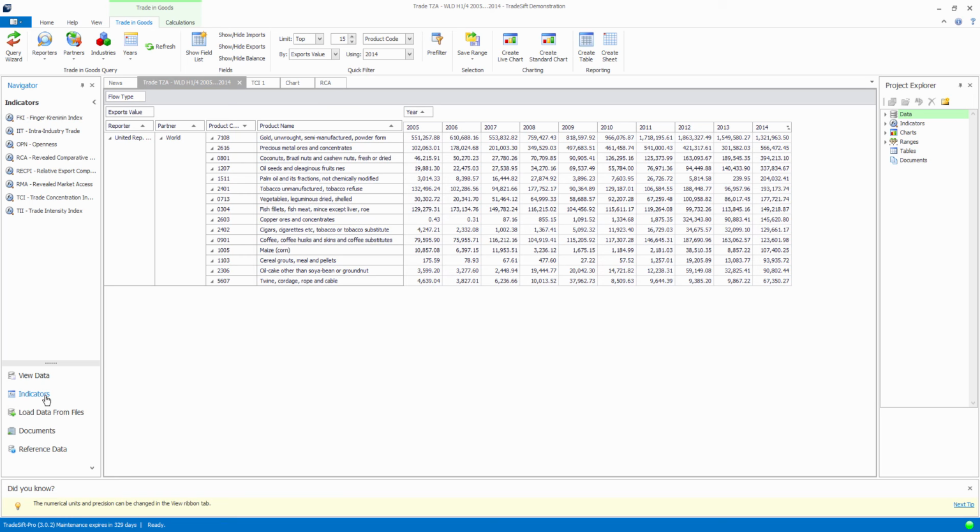The navigator also includes the Document section, which allows you to write or load Word documents within Tradesift, or use Sheets, the inbuilt spreadsheets function. And it also allows you to access the reference data to search product groups or products. So the navigator is usually the first place you will go when starting a new project or piece of analysis.